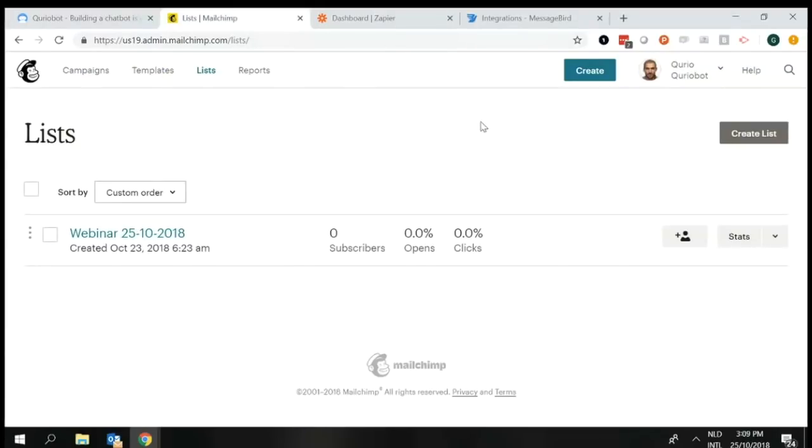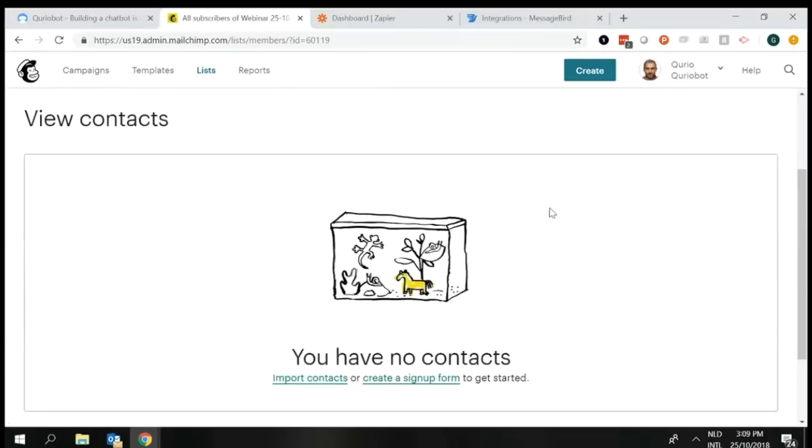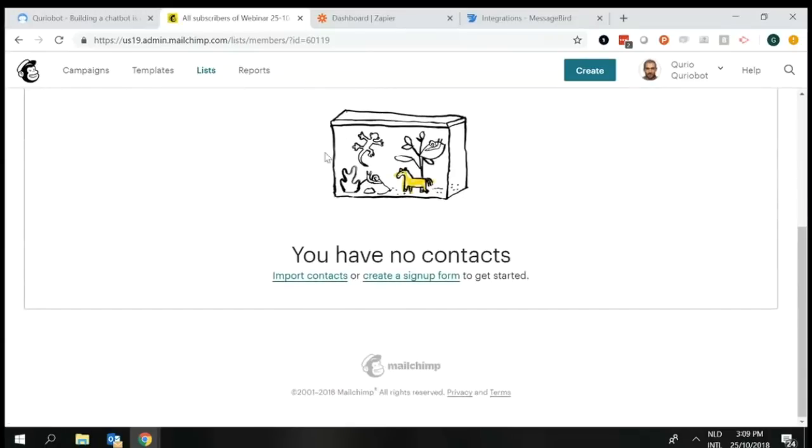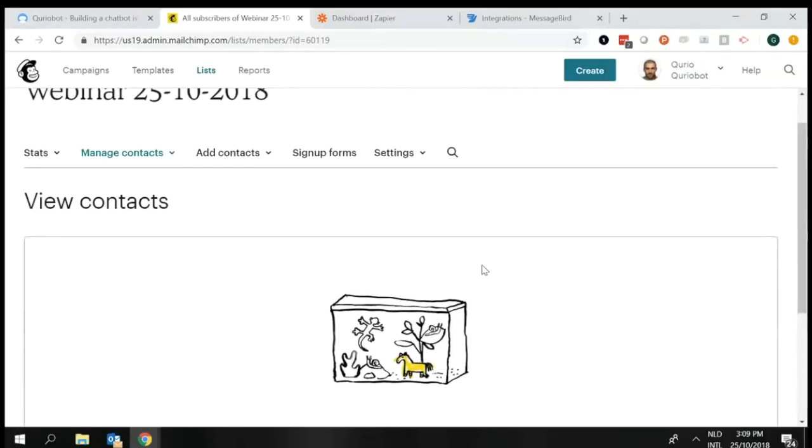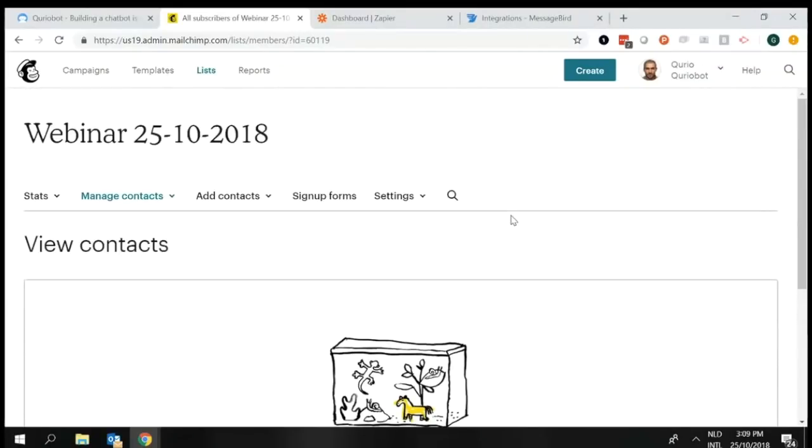So you need to create an account, and after you create an account, you create a list, and that you can simply do by going into the list menu section and create a new list. And with that, you basically have your, let's just call it folder available in which the data from your Quriobot is going to end up. And in a second, we are going to determine which data from Quriobot ends up here.